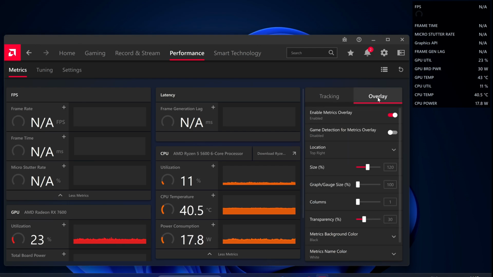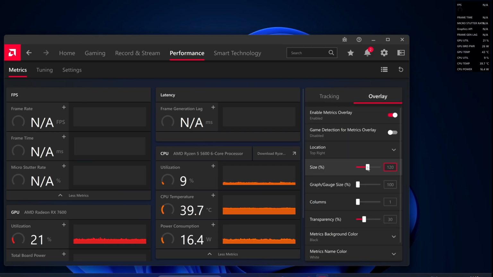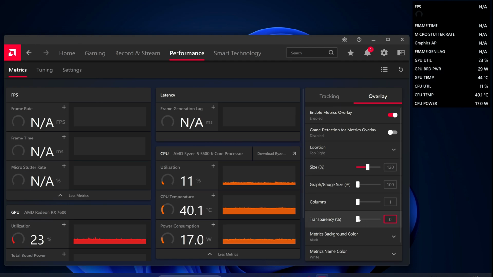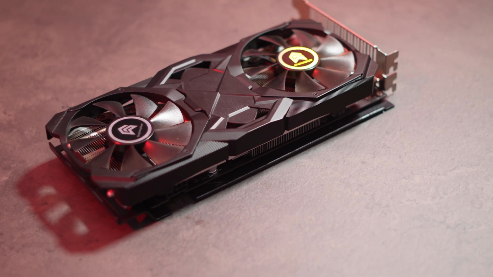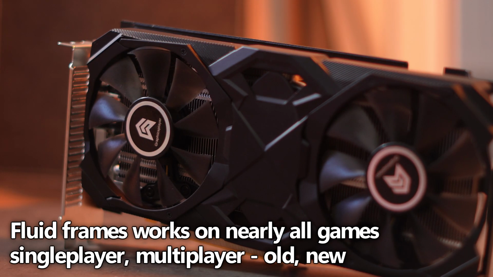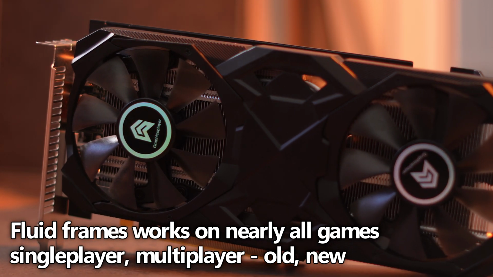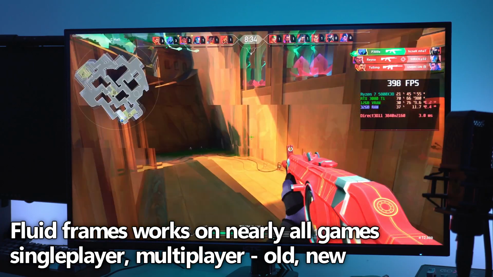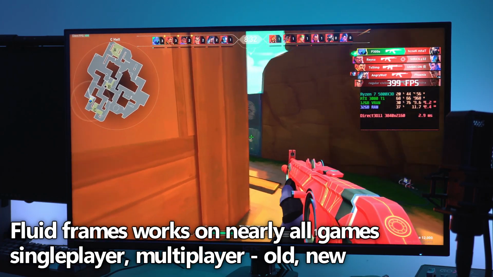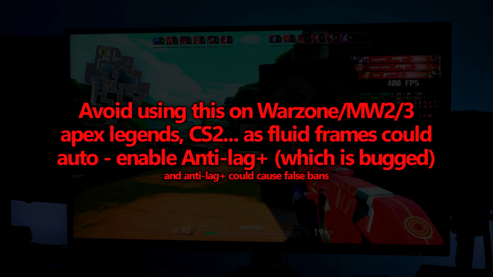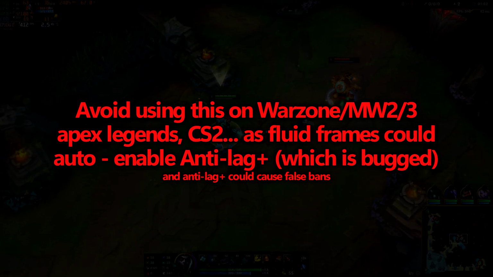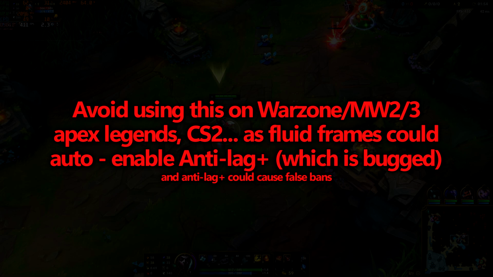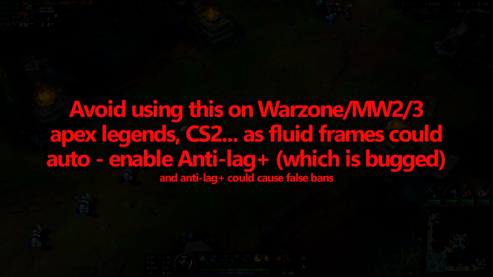Next up, go to the overlay section. Here you can adjust the size of the overlay to anything bigger or smaller, and you can adjust the transparency of the background. With that set up, we're now ready to boot into our games and try out AMD's Fluid Motion Frames. It's worthwhile noting that AMD's Fluid Motion Frames is supported in multiplayer games. You can use this across the board in basically any of them, but do bear in mind that due to the fact this is generating fake frames, it may not be the best idea in hyper competitive titles where you're already getting high FPS anyway.